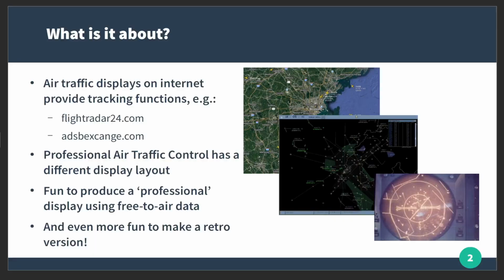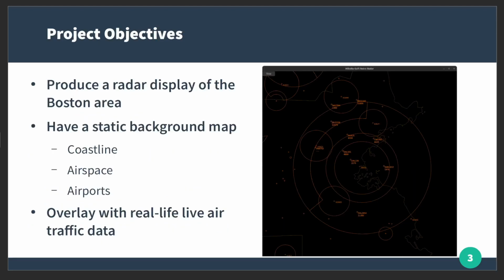There's plenty of aircraft radar displays on the internet, such as Flight Radar and ADS-B Exchange, but professional air traffic controllers have a different kind of layout. I thought it'd be fun to produce a professional looking display using data freely available on the internet. My objectives then were to produce a professional looking radar display of the Boston area with a slightly retro theme.